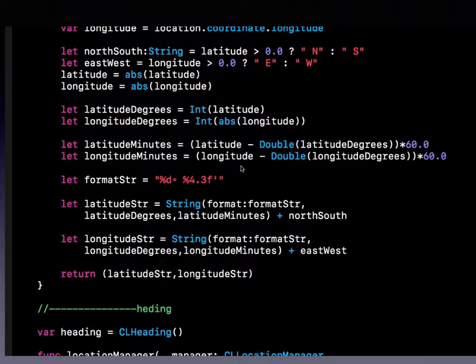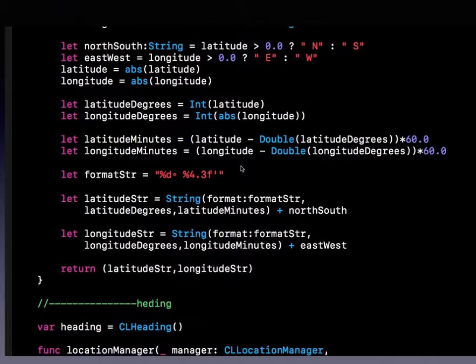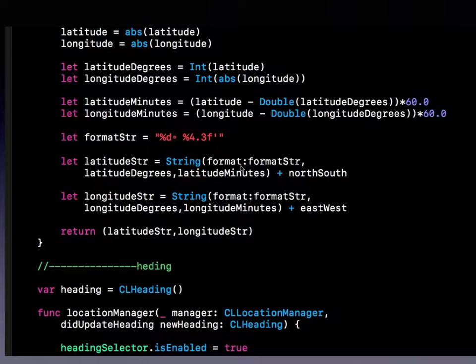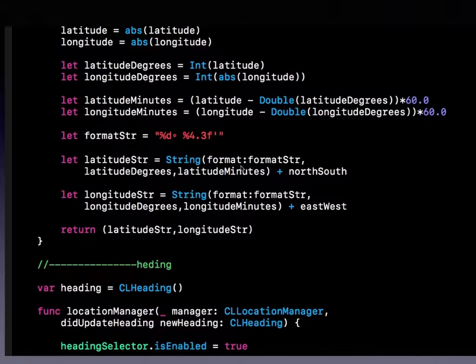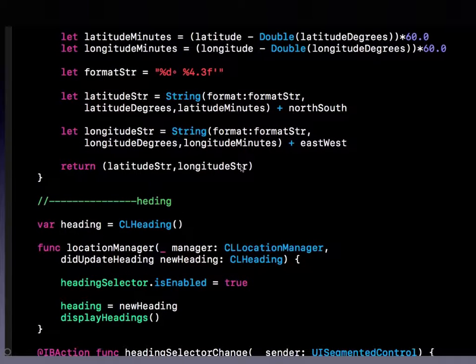I actually want to multiply those by 60 because I'm really talking about minutes here. I have a format string, and I end up creating the two strings that I want to return, and then I return the tuple that I'm required to. We'll wrap up here. We'll go to the next video and talk about headings.